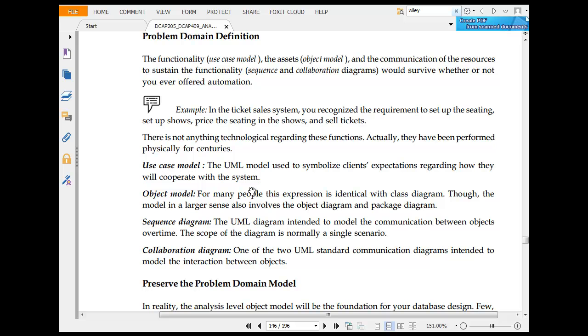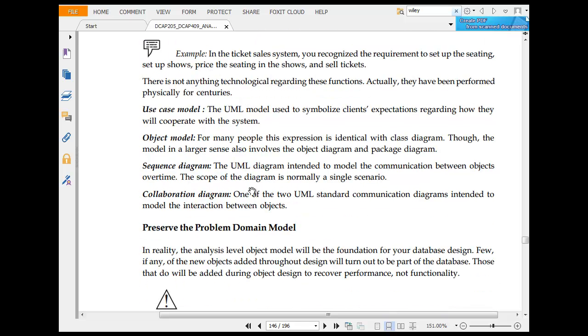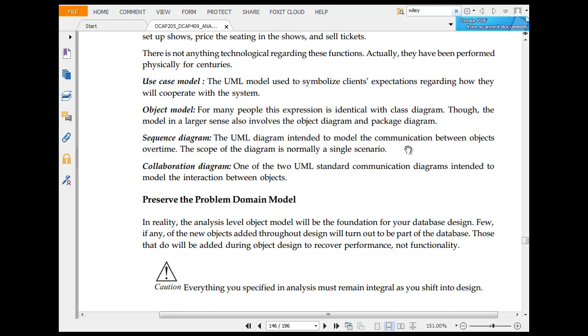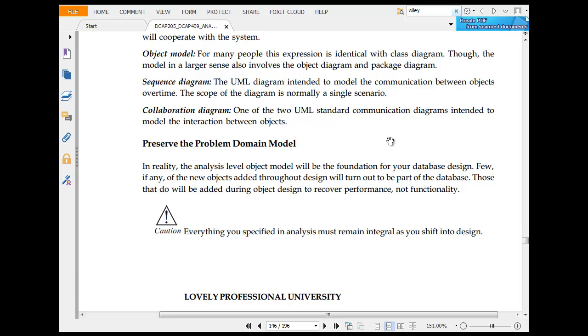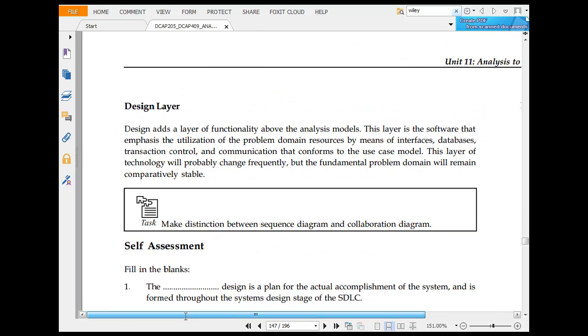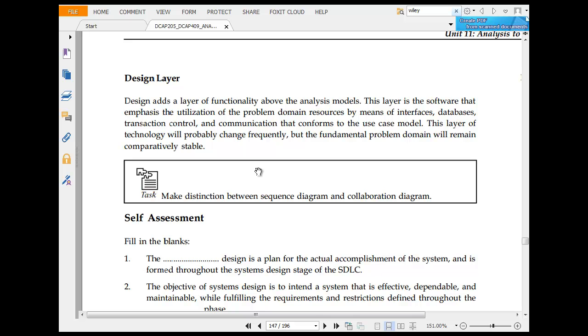The functionality use case model and the abstract model, and the communication sequence and collaborative diagram. Use case model, object model, sequence diagram, collaborative diagram. So the UML model is used to implement the client's expectation. The object model expresses identity in class diagram, sequence, UML diagram. Then you have design, which adds a layer of functionality above the analysis model.